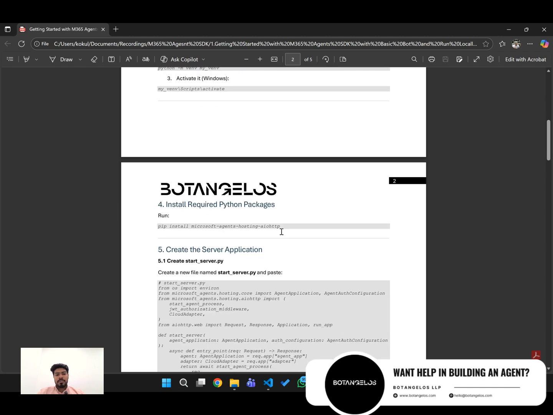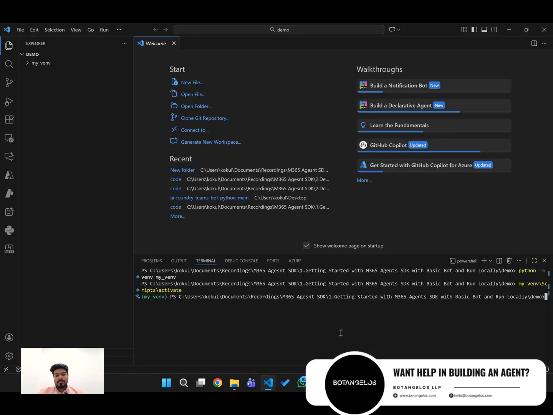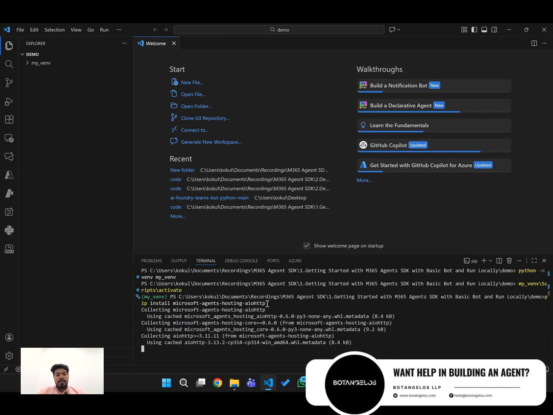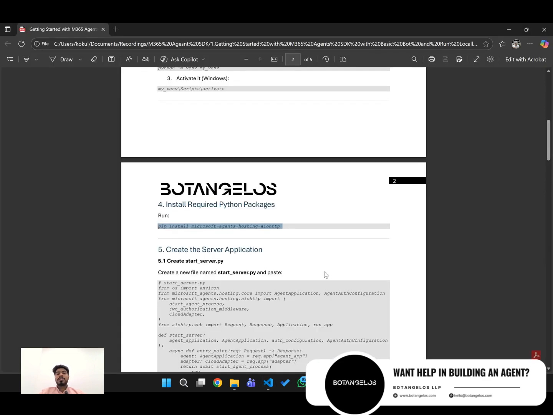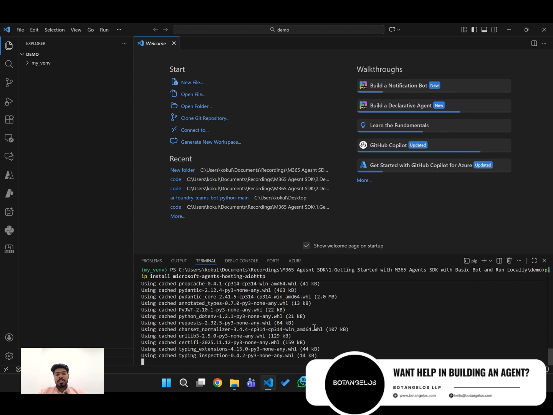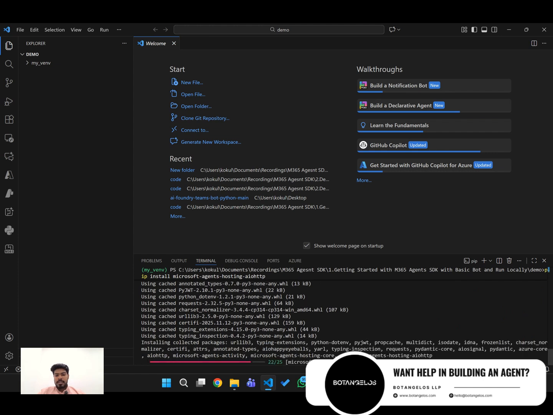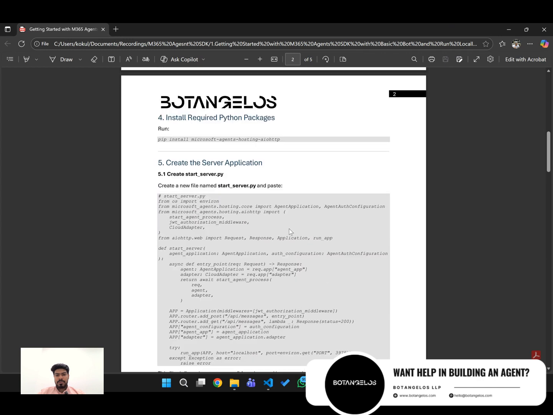Now we are going to the fourth step, which is installing the Python packages. So I'm just typing the code. We only need one package to be installed using pip for this particular video. In the coming videos, we'll be adding more, but in this video, we are only installing one package, which is Microsoft Agents hosting our HTTP. Let's wait for it to be installed. While it is getting installed, let me come to the documentation again.